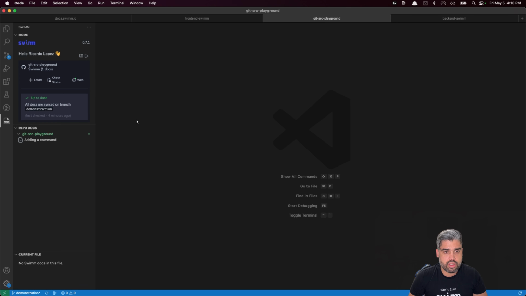In order to get started and operate with Swimm in VS Code, you'll need to have a repository within VS Code open as the project. Additionally, it will have to be a valid Git repo with a remote. If this repo is not part of the Swimm workspace, you'll see an option here to connect it right in the Swimm panel. Since this is your first time logging into Swimm, you won't see any documents yet, but as you begin to create some, they can be found in this repo docs tab here.